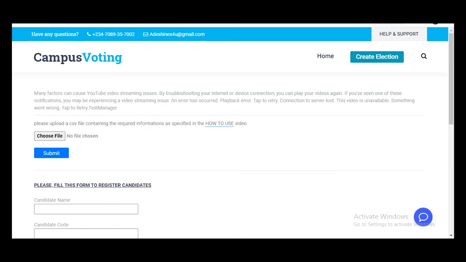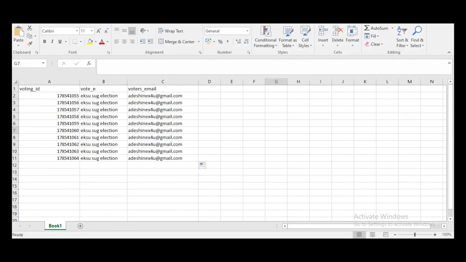Creating voters one after the other from this kind of form may be stressful, and the reason for creating websites in the first place is to make work easier. So if there's a way I can make it even easier than CSV, then I will do it. So now I have already created 10 voters, and these are their profiles.